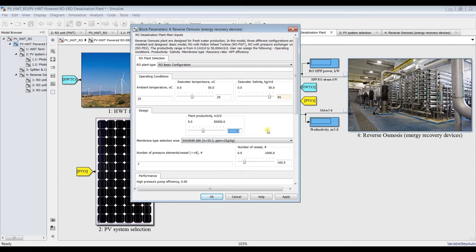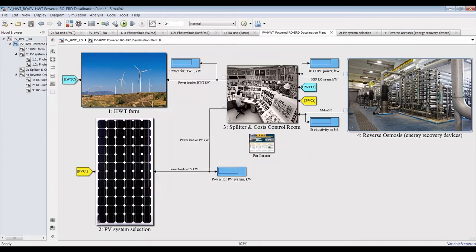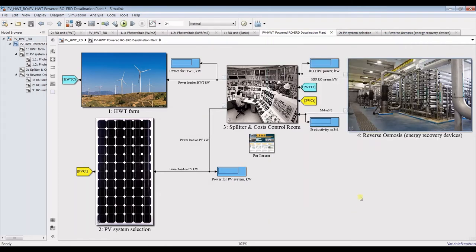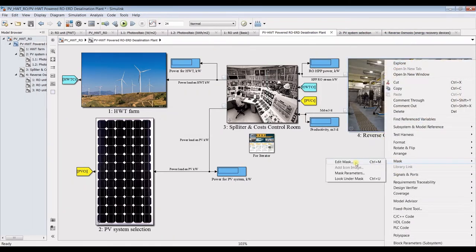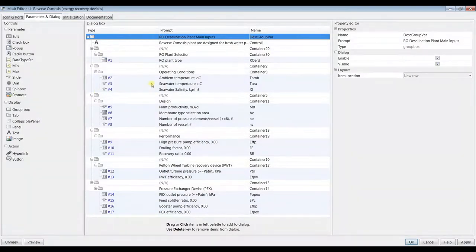And what is your productivity? I'll suppose it's a medium large capacity, 3500 cubic meters per day. You can change the limits. You can go from here, right click here, and go for mask, edit mask or mask parameters. You can go for edit mask or Control M, and you'll find these are your parameters.